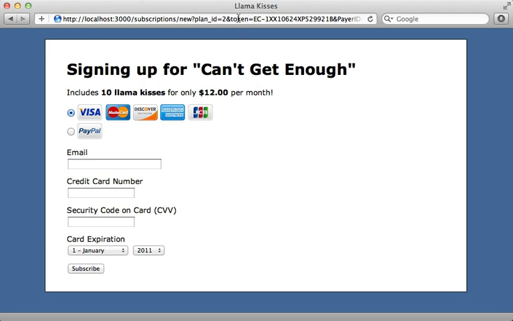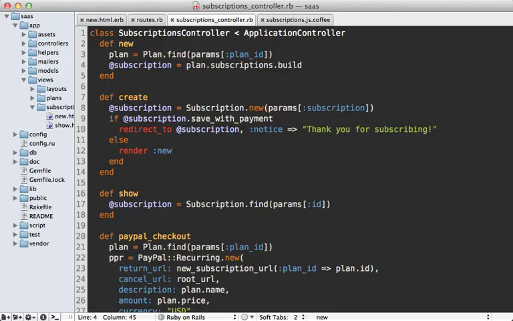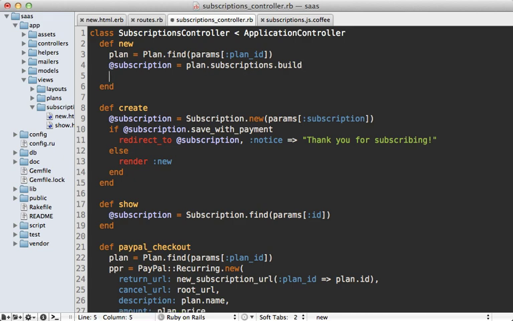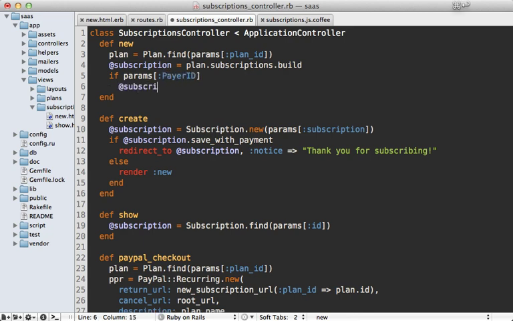But as you can see here, I have a couple variables in the URL, token and payer ID, and so I'll need to use these for my subscription to finish the payment for PayPal. Let's first focus on storing those extra parameters in our subscription model when we build it inside of the new action here. So let's first check if the payer ID parameter exists, and if it does, let's set the subscription's PayPal customer token to that payer ID.